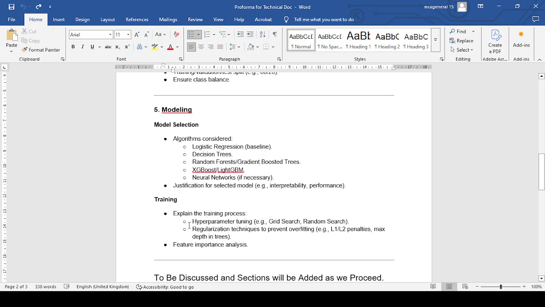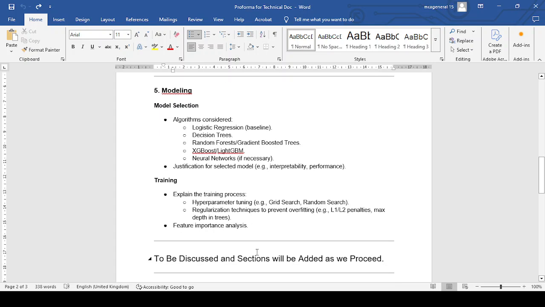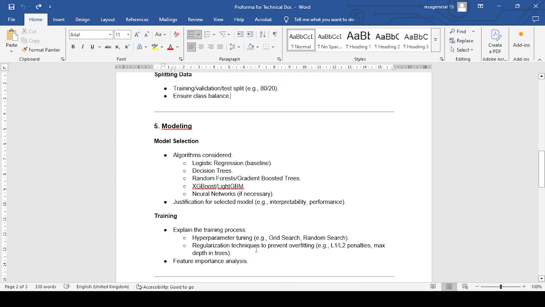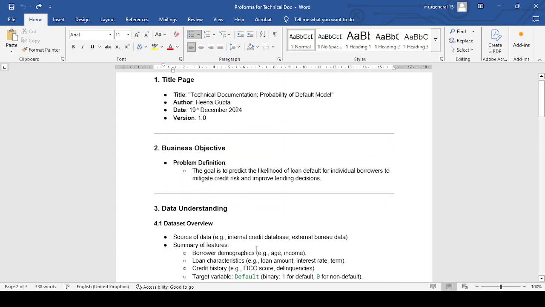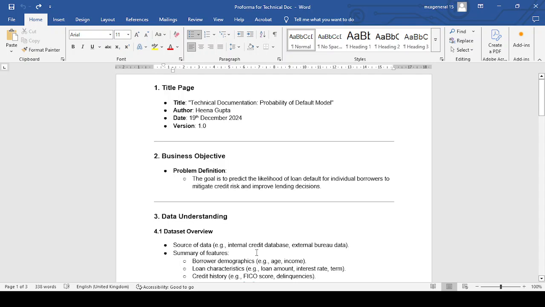Once we do this, we perform hyperparameter tuning using grid search or random search, and then regularization techniques can also be applied to prevent overfitting. We also analyze feature importance using SHAP or LIME. So this is a basic format for a technical document. Let me also show you the data dictionary that we have.